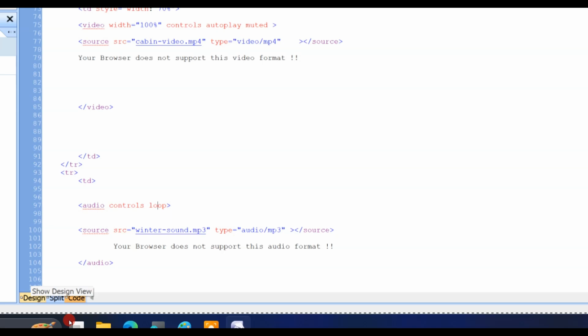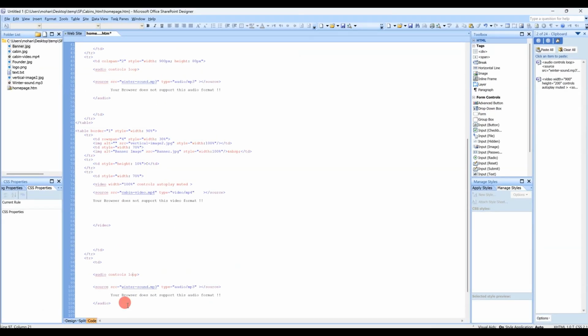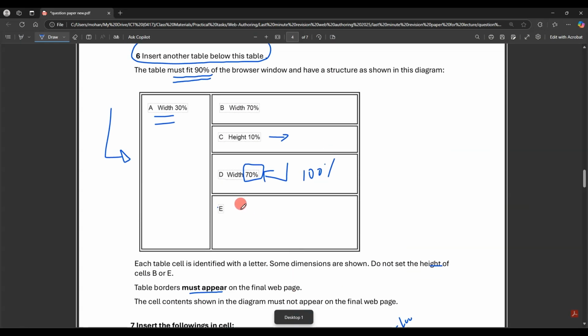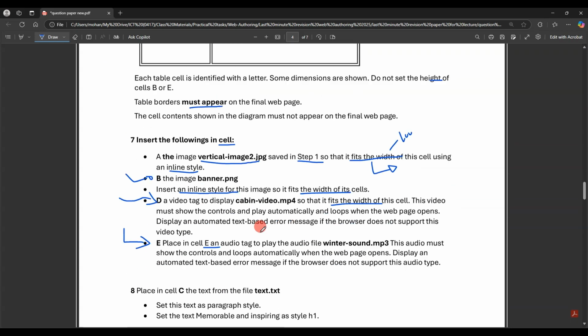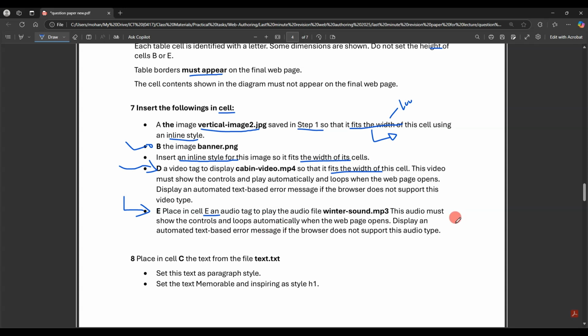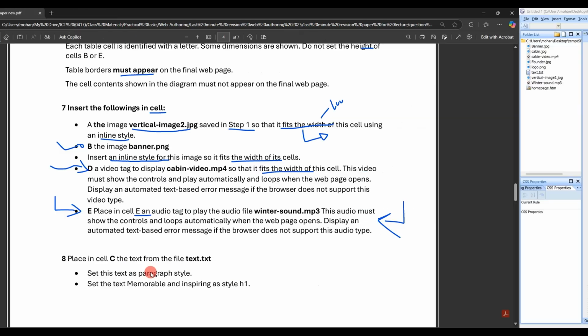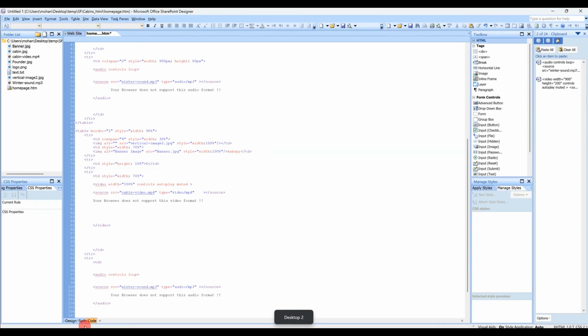If you look in the question paper, you will find that in cell E there is no width and no height, and even if there is a width or a height, the audio does not require width or height. We never include width and height in the audio because the audio at the end of the day is just a bar where you can play it and pause it.